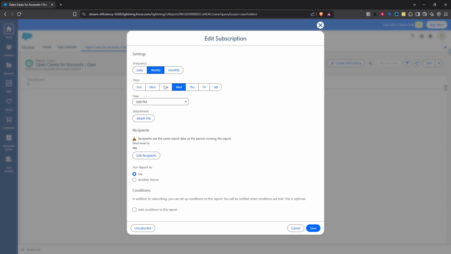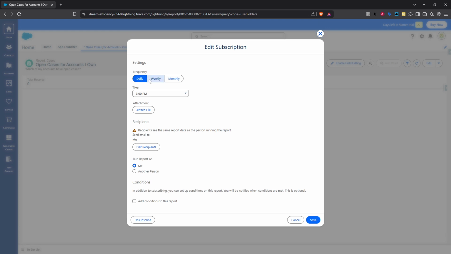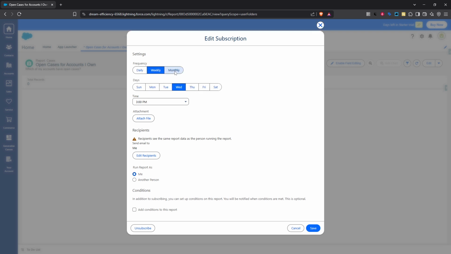In the edit subscription window that appears, you can configure the schedule to your liking. You have the flexibility to choose how frequently you want the report to be sent out. Options typically include daily, weekly, or monthly. Set the time and day that best fits your reporting needs, ensuring it matches your team's workflow.